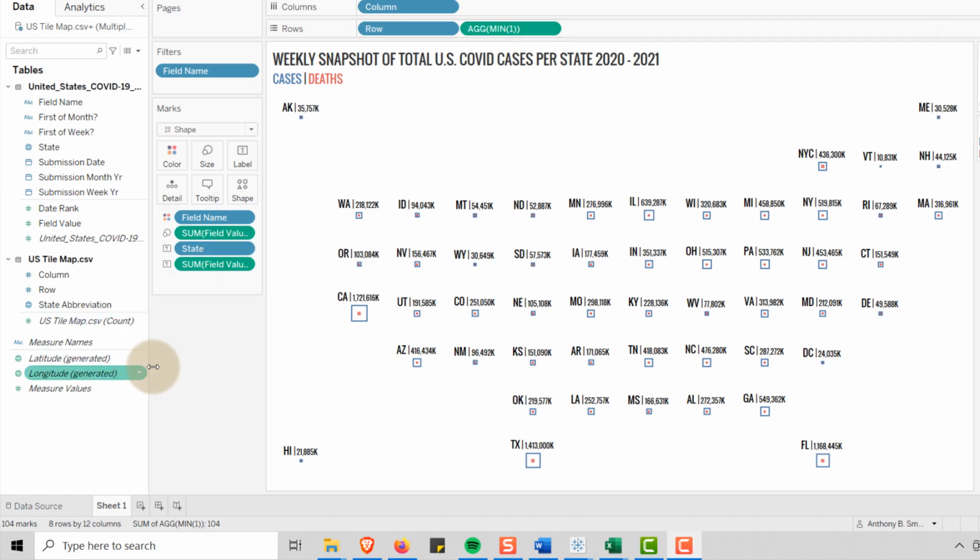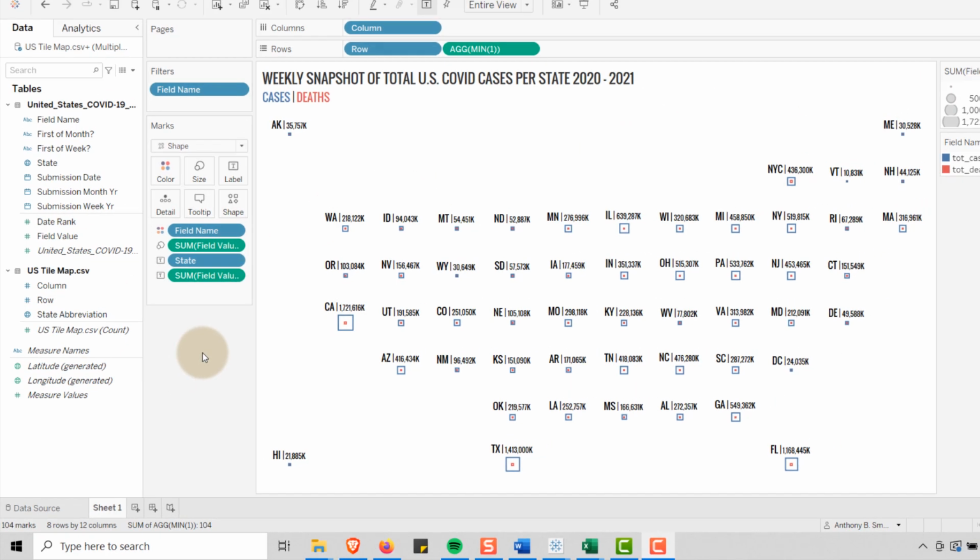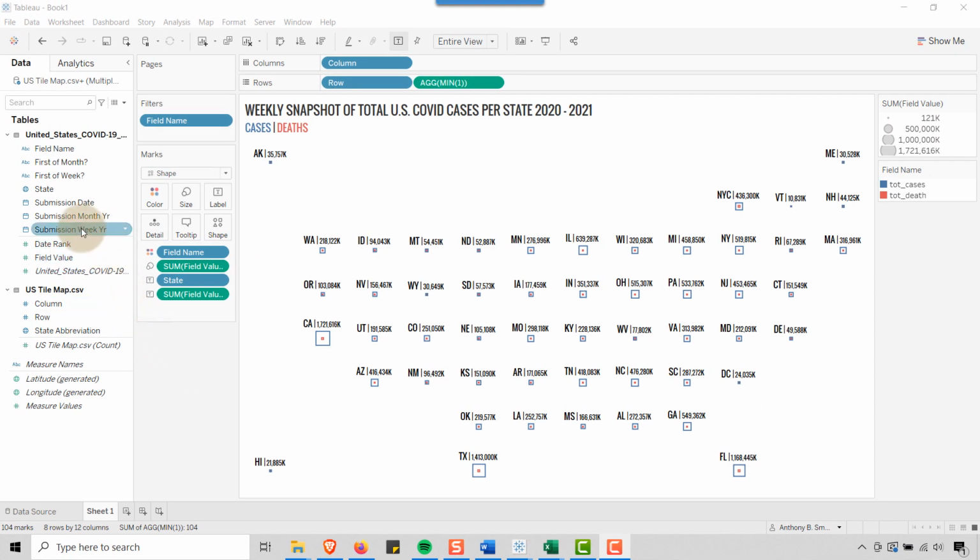Okay, so let's activate our pages functionality. And what we need to do, we want to take this submission week year. So I don't want to look at this grow on a daily basis. I want to look at it grow on a weekly basis, right? It'll make the animation go by quicker. So I'm going to bring the submission week year in here.